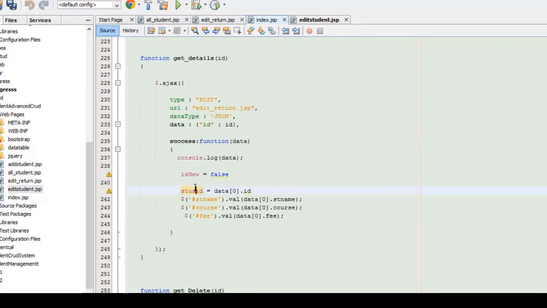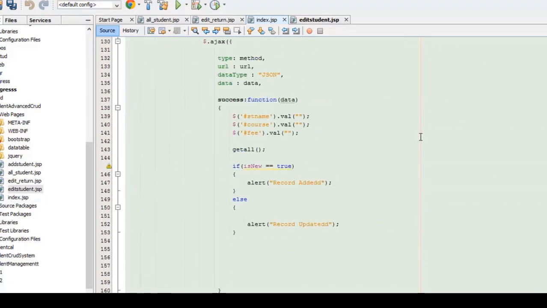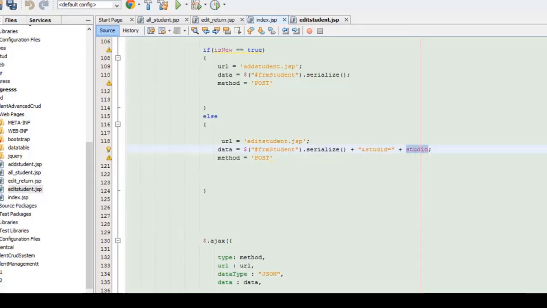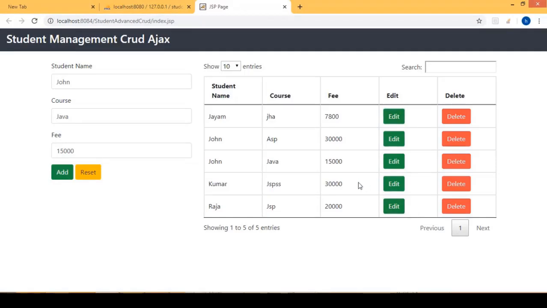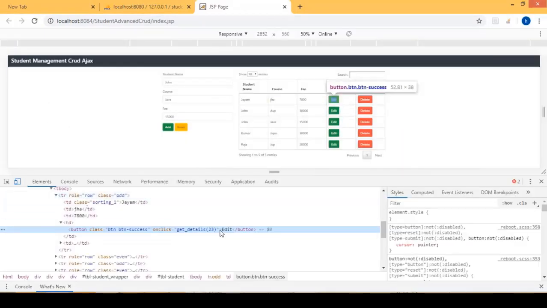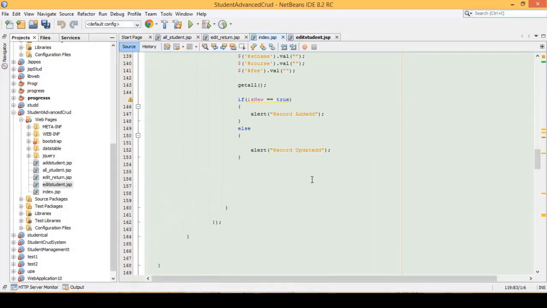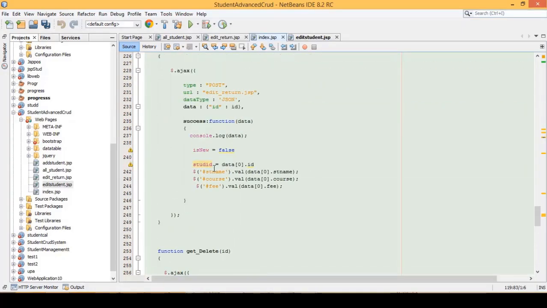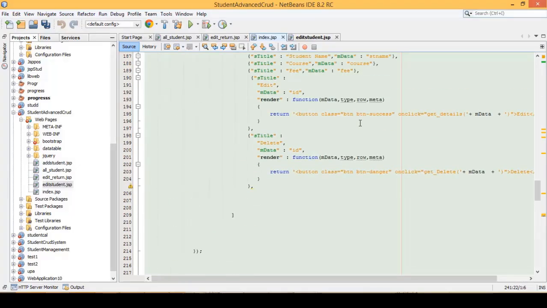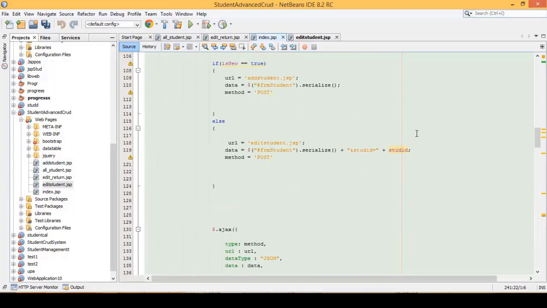Okay, here this student ID, right? We are sending it if name false and getting here, right? What is the student ID coming here? When you click the edit button, here you can see this is the ID. The ID is there, right? This ID we have to send here, right here.